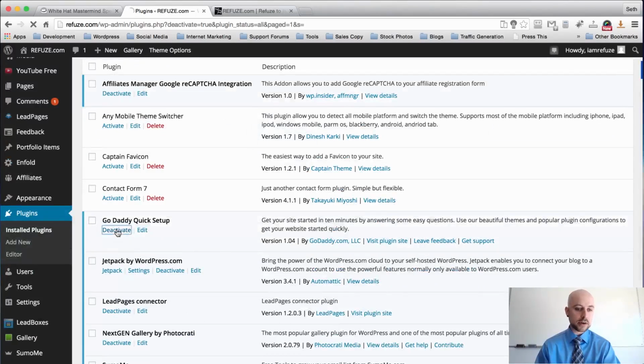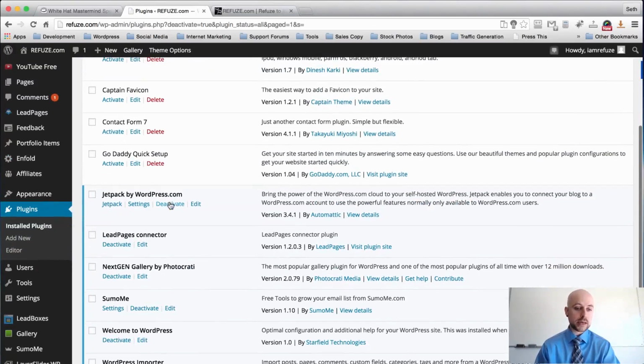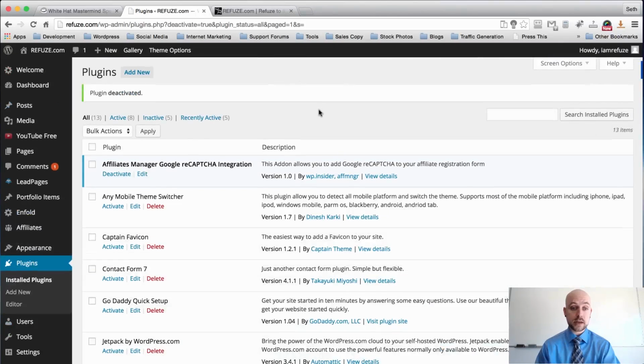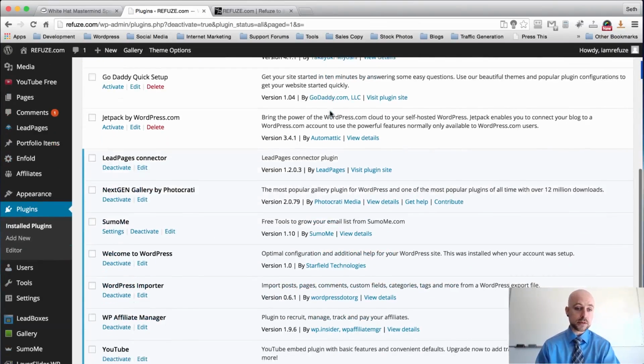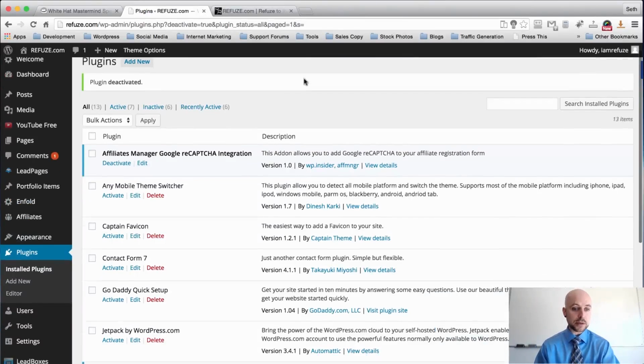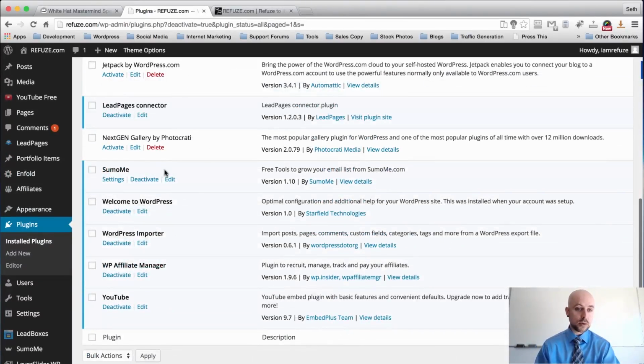And we're going to go ahead and get rid of this GoDaddy quick setup. We don't need that because we know what we're doing. We're going to deactivate Jetpack because it's bulky, and we're going to use Google Analytics instead of WordPress. We'll keep the lead page connector in case he wants to build sales funnels in the future with it. We no longer need the NextGEN Gallery plugin because Enfold has a built-in lightbox format for your images. We'll keep the SumoMe plugin installed in case he wants to have opt-in forms on his website.